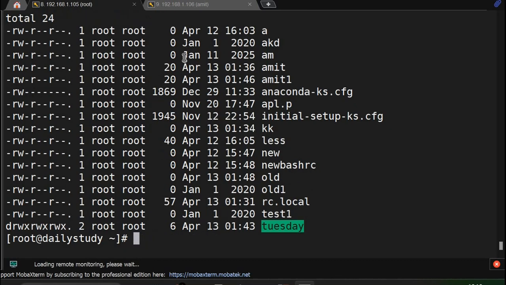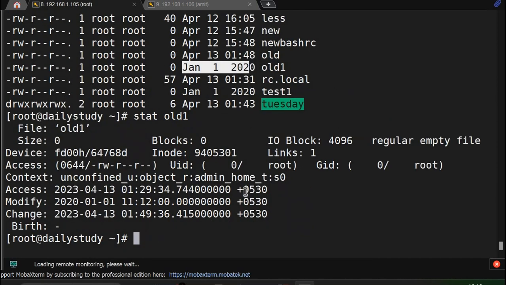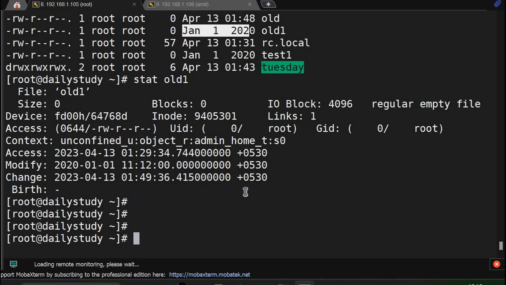Let's see. If you see, old1 got created with the same timestamp. Stat old1. So it has preserved the source file timestamp in the new file. Now ls -l.